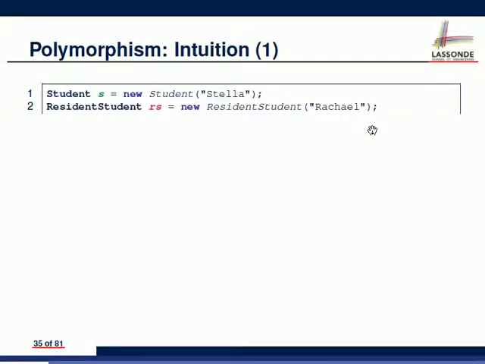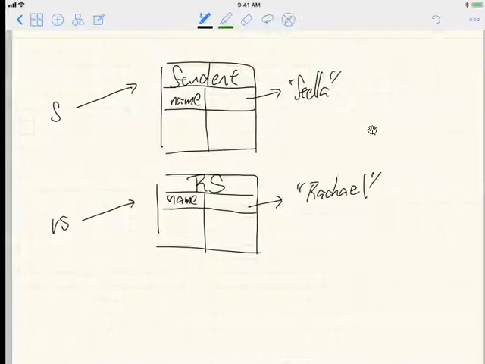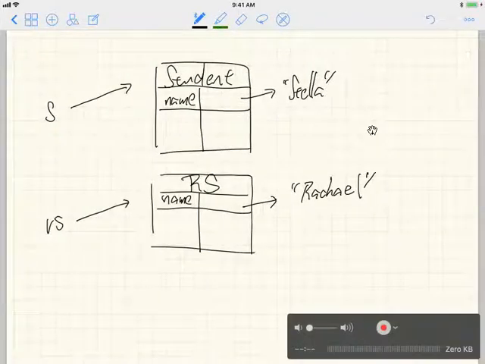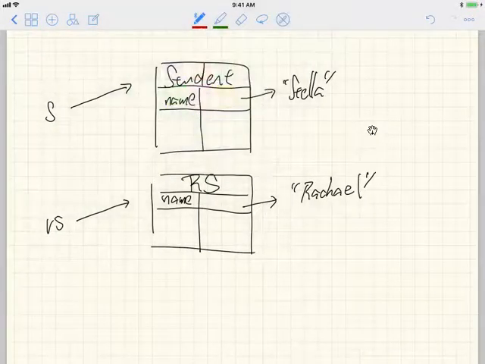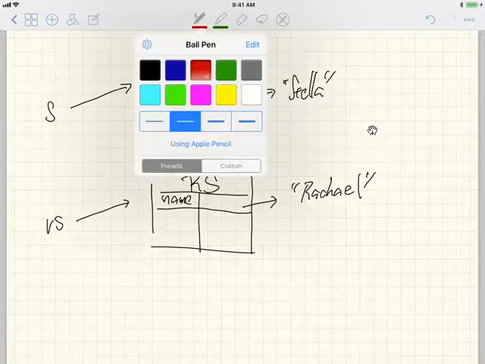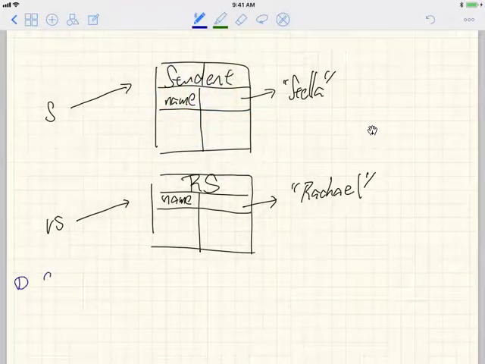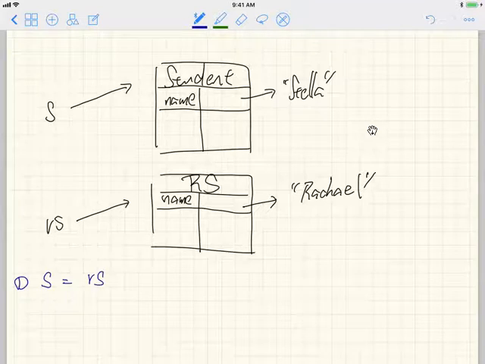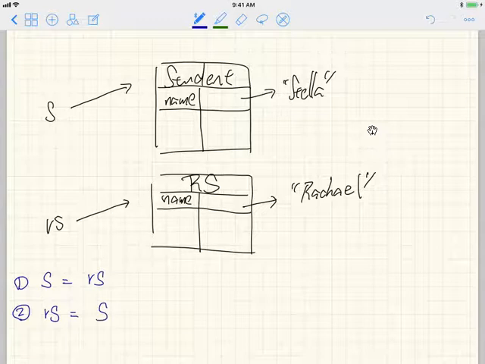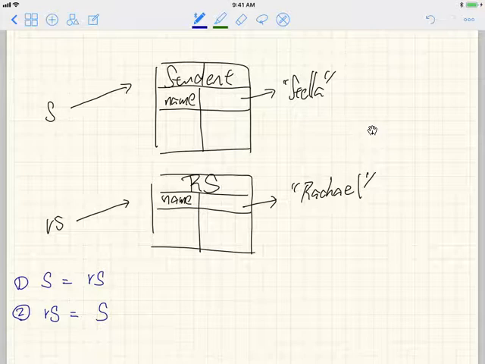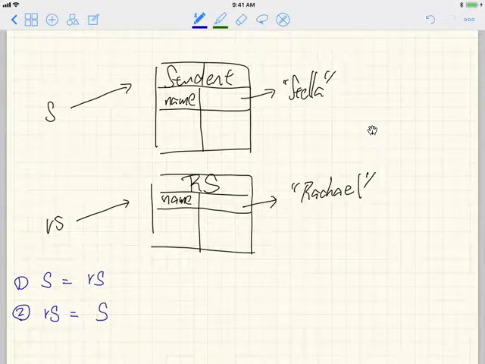Now, let me ask you two different questions. I'm going to just write it here directly. Number one, S is assigned to RS. Number two, RS is assigned to S. Which one will compile and which one will not, or both? First of all, just give me a number. Which one will compile?